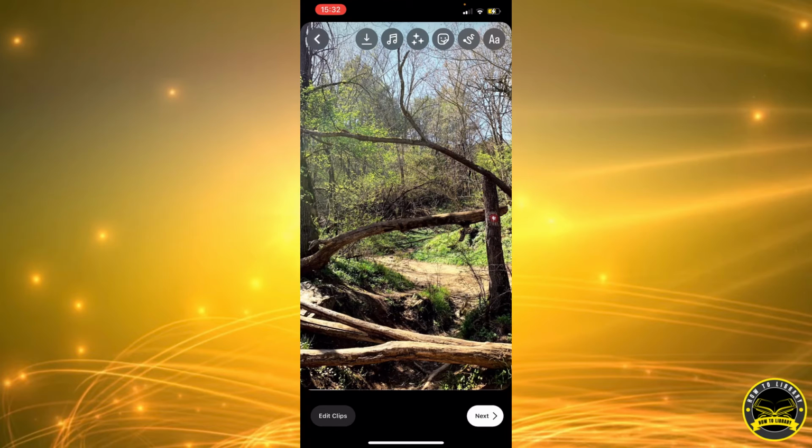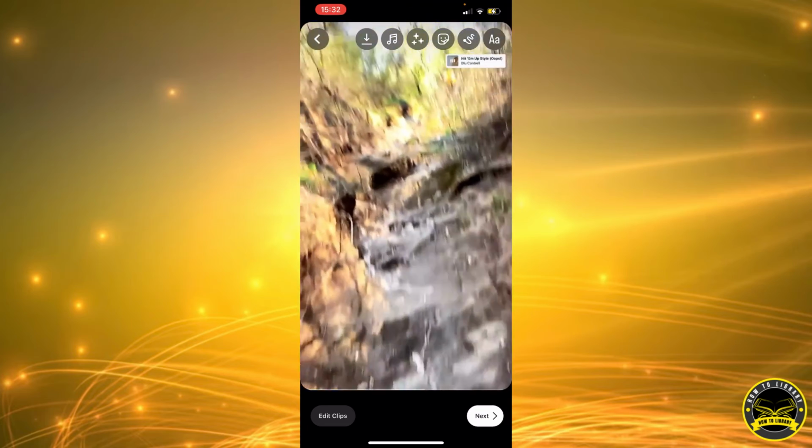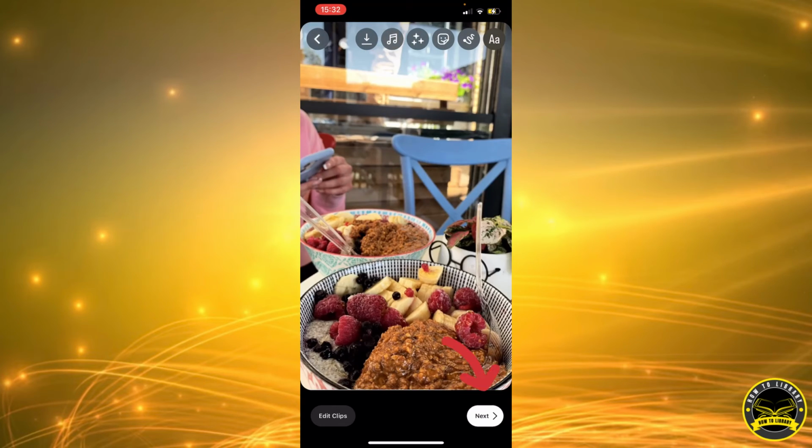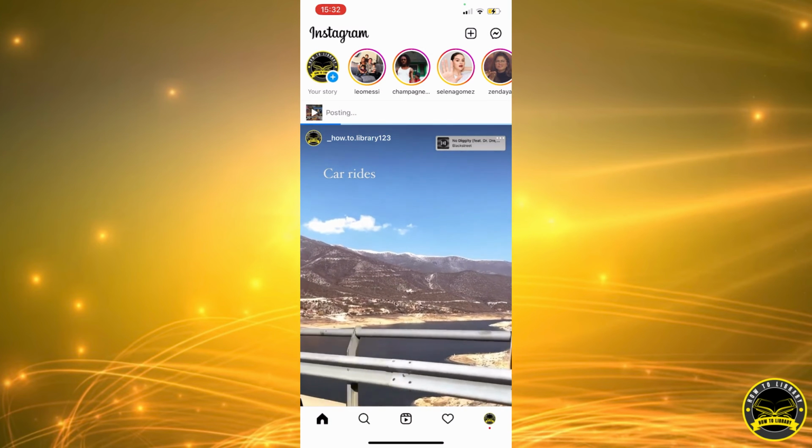So as you can see, it starts off with the photo. Then it follows up with the video. And then again, we have the photo. So we're going to click on Next and Share. And that's how it's done.